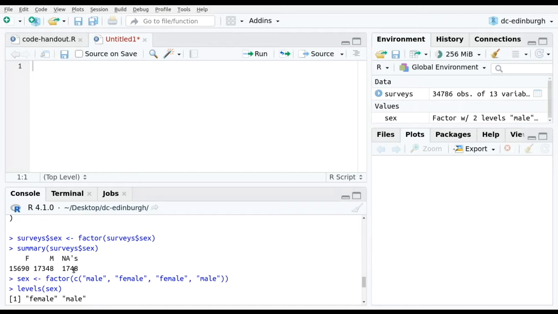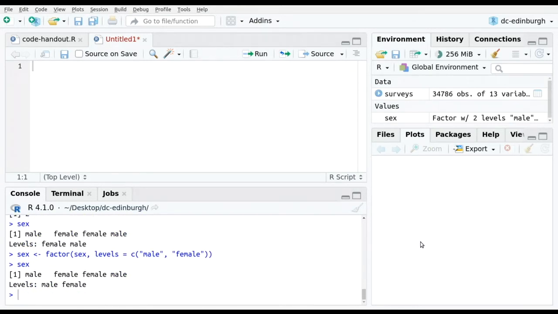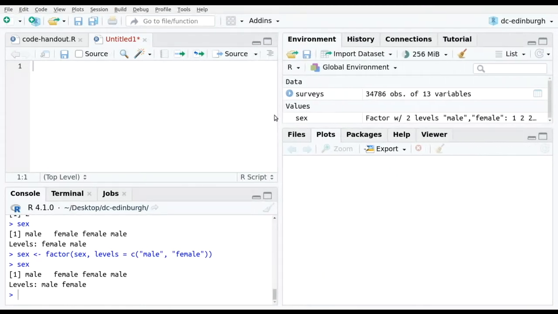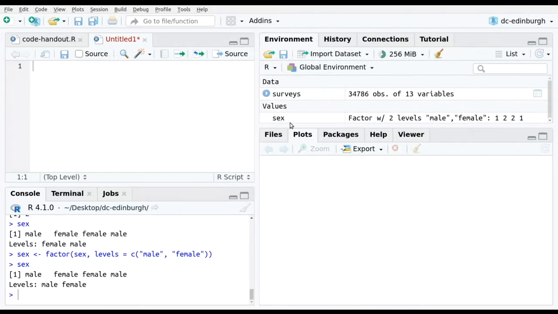I'm not sure if it is clearer now. I will put some exercises, and you may understand better what a factor is. If not, please let me know. It's a bit tricky to explain well what a factor is. Also, if you go to the environment, you see that sex is a factor with two levels, male and female. Internally this is saved as integers: male is 1 and female is 2. So internally it saves 1, 2, 2, 1.